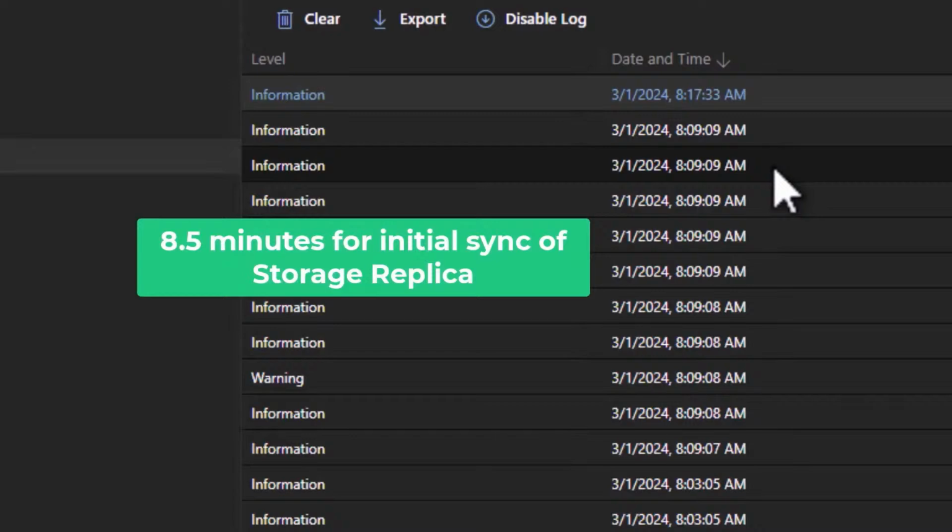Not too shabby. And if I was being cool, I would have used RDMA and SMB Direct and 40 gigabit network cards here, and it would have been even faster. But I'm giving DFSR a fighting chance because I don't want to be super rude.